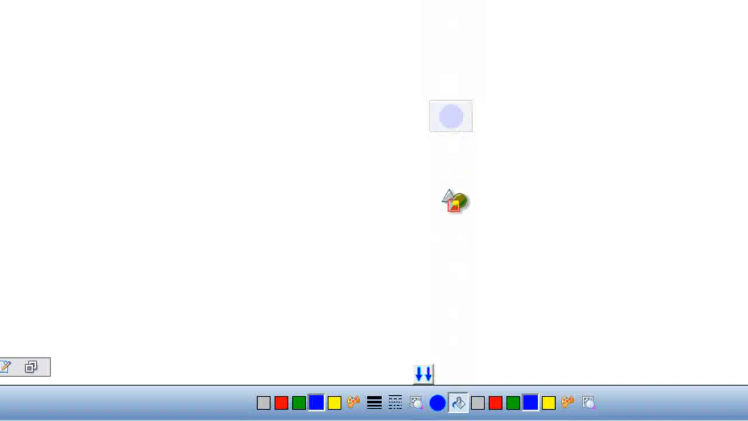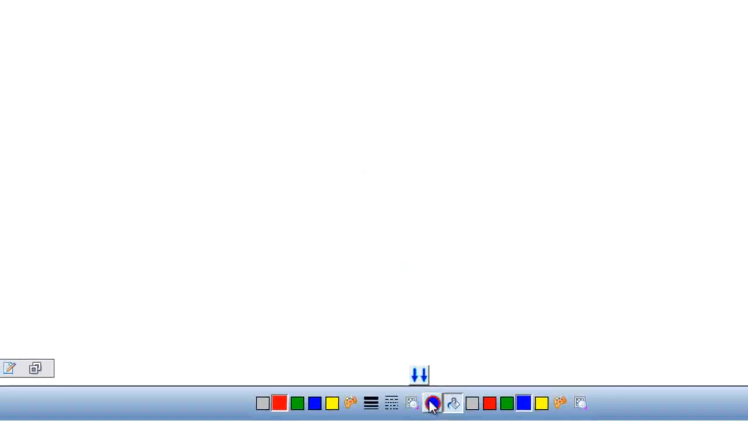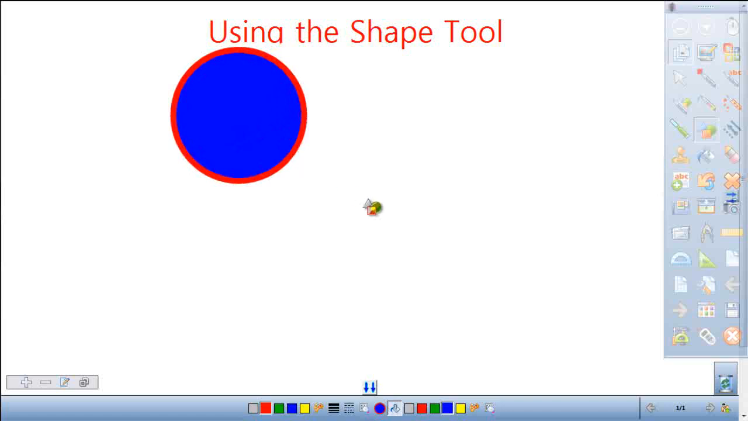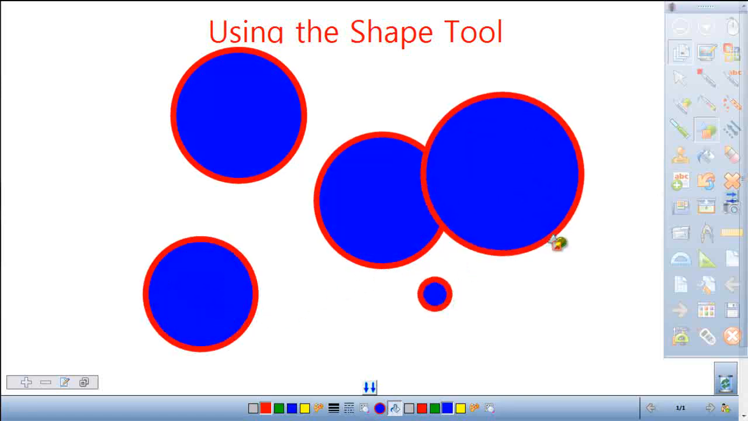I'll stick with the circle for now. I'm going to make the outside of my circle red. I want to make that a little bit thicker so I can see that red better. And then it's a simple tap and drag, and it creates those shapes for me. And I can make them small, I can make them large.